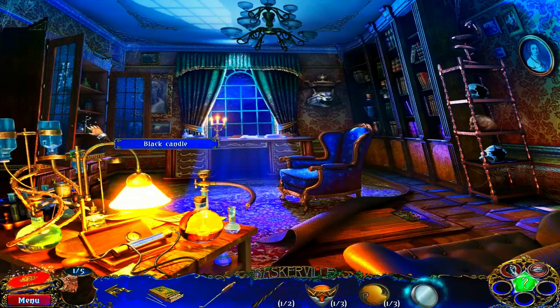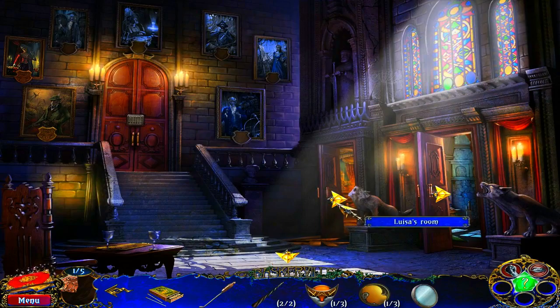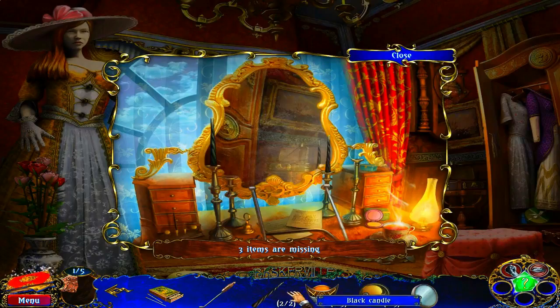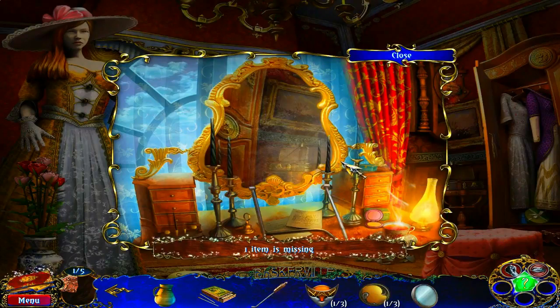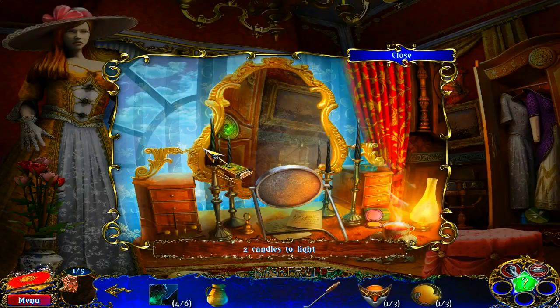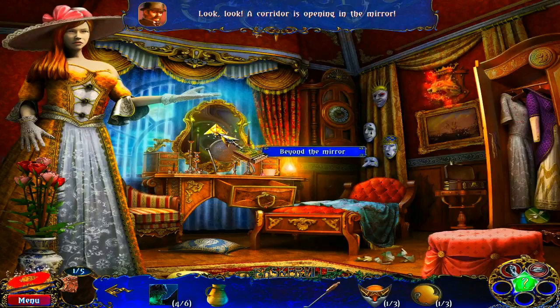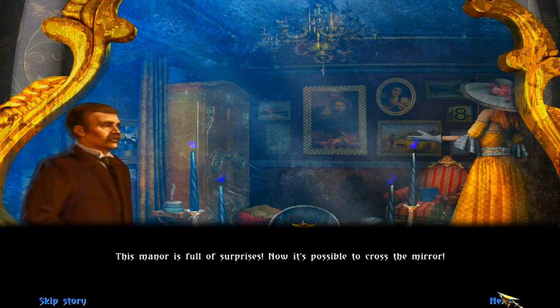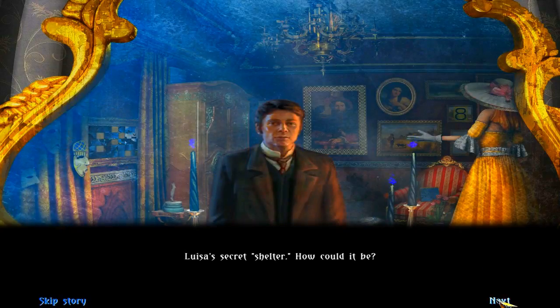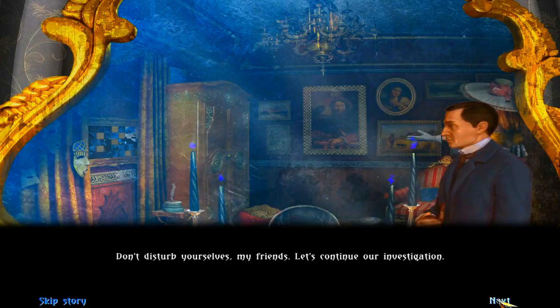A small mirror and the last black candle. So let's head back to Louisa's. We can figure out just what her mirror did. Now I gotta light the things. Apparently they give off a green flame. The corridor is opening in the mirror. This manor is full of surprises. Now it's possible to cross the mirror. Louisa's secret shelter. How could it be? Don't disturb yourself, my friends. Let's continue our investigation. Very picture of calm Holmes is.